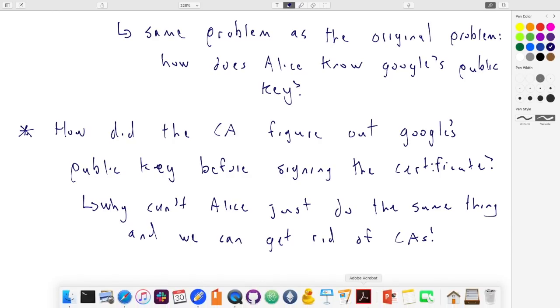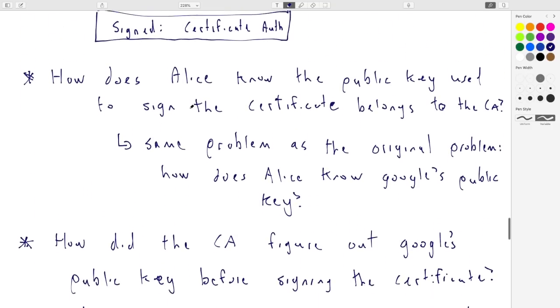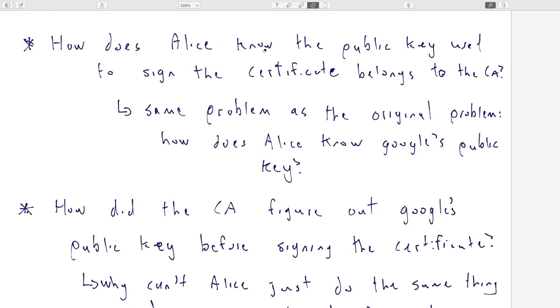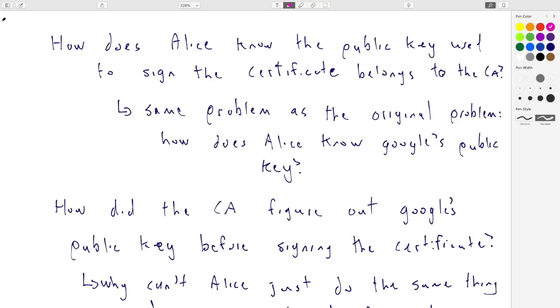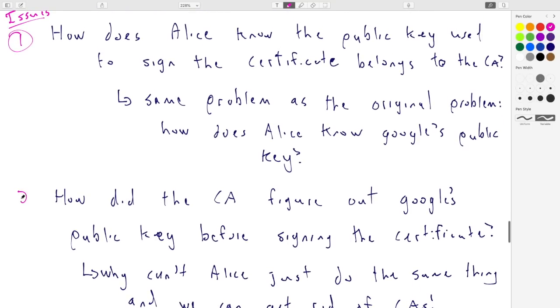So maybe Alice could just do the exact same thing, then we don't need CAs anymore, we don't need certificates anymore, and then maybe the world's a simpler place. Okay, so these are the two kind of core issues that we'll answer. So certificates are part of the answer, they're not fully sufficient. We have these two additional issues.